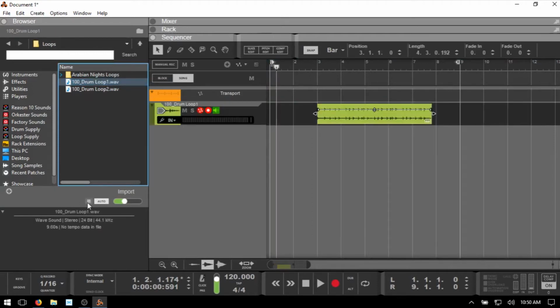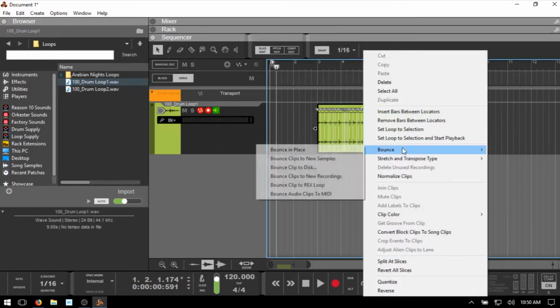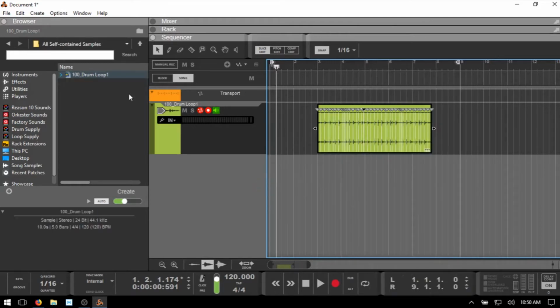I'm going to go ahead and stop the auto preview and then just double click on this audio loop and then right click and then choose bounce. Then bounce the clip to a Rex loop. Our browser automatically takes us to the all self-contained samples for this particular song. You can get there by clicking on this button there.